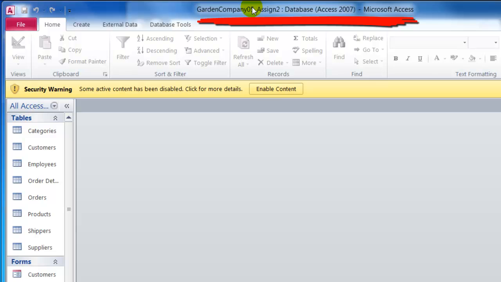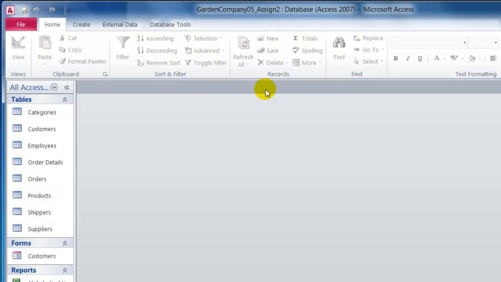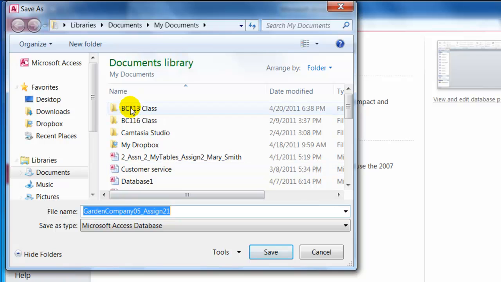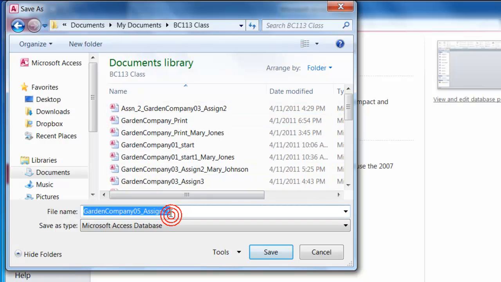You can see I have that open. Step 2 asks you to click Enable Content if it appears on the security warning bar. Step 3 asks you to save the file by clicking on the File tab, Save Database As, and add your name to the end of the file name. I'm going to put it in my class folder and add my name here.